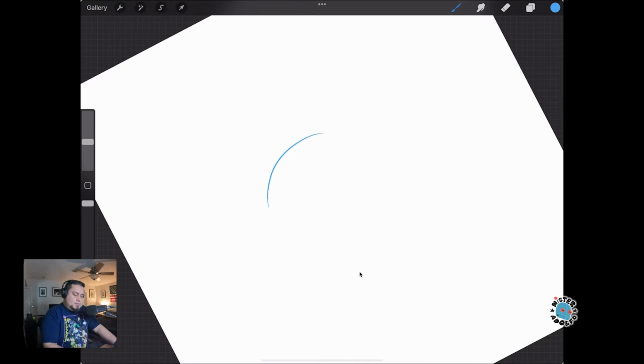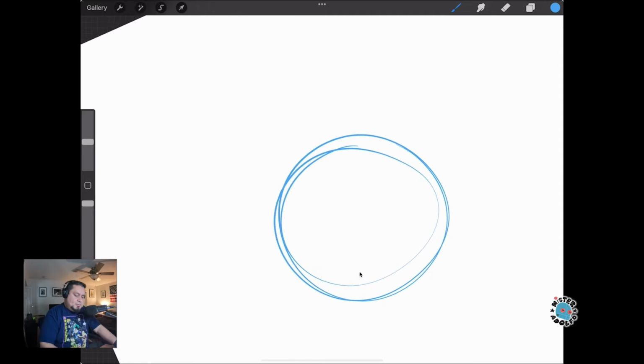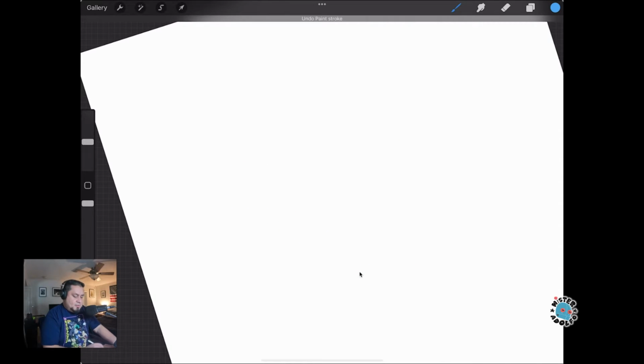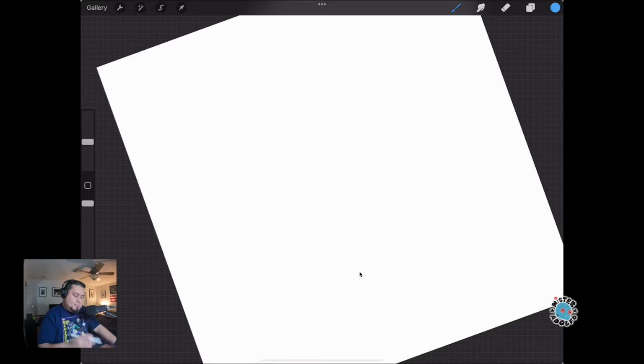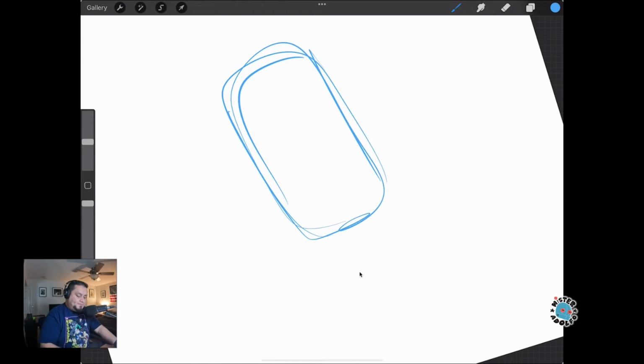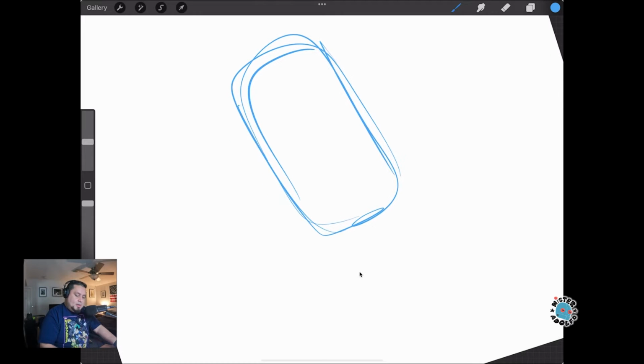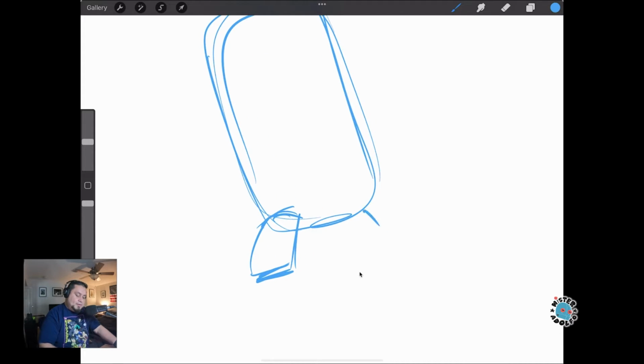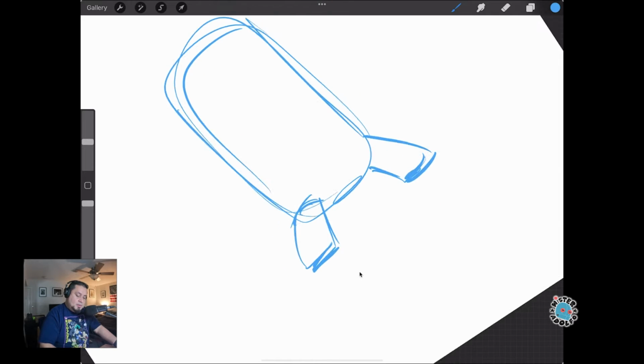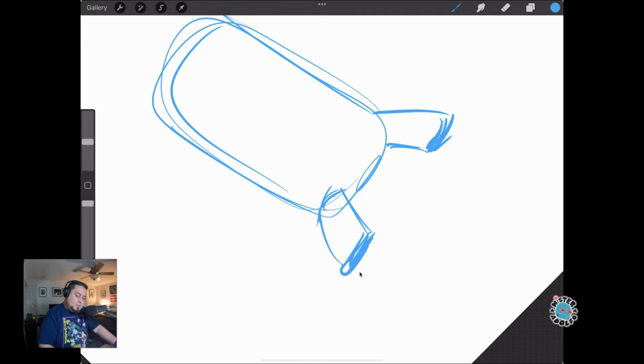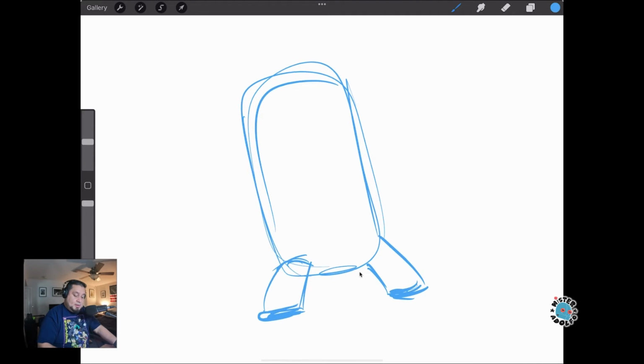Okay, so I'll start with something simple, circle, and then no, that wasn't a circle. I'm trying to remember what it was that came across my mind. Oh yeah. So there is this cylindrical thing here, and it's gonna have this kind of robotic mechanical function, like robotic legs.